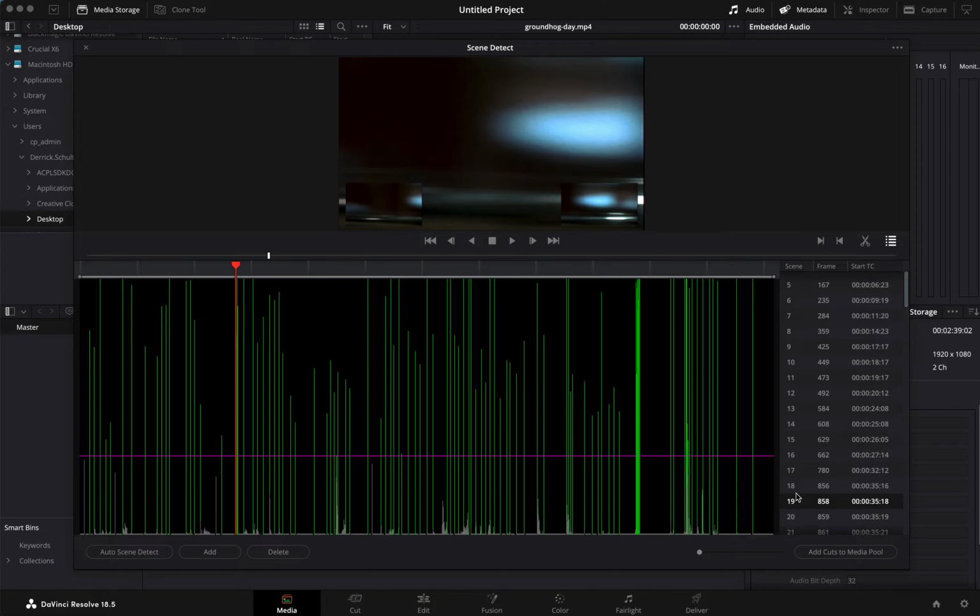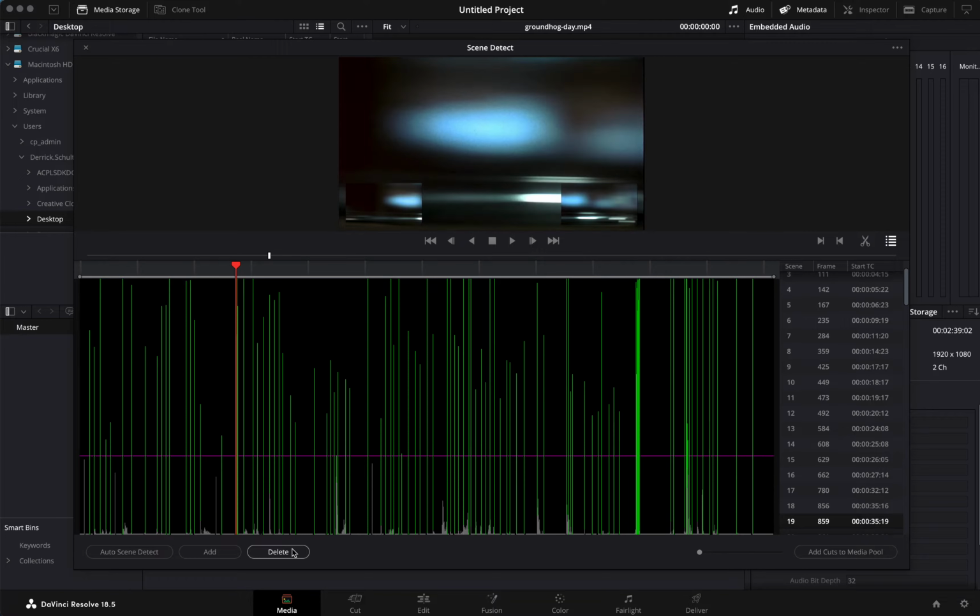So here's a frame where I would say, I don't think this is actually a cut. Because what we're seeing here is actually the difference between a very fast-moving frame, right? It's moving, but it doesn't know it's moving really fast, and it's therefore saying, hey, here's a cut. So in order to do this, what I believe you do is you just hit delete, and it's going to delete that cut.